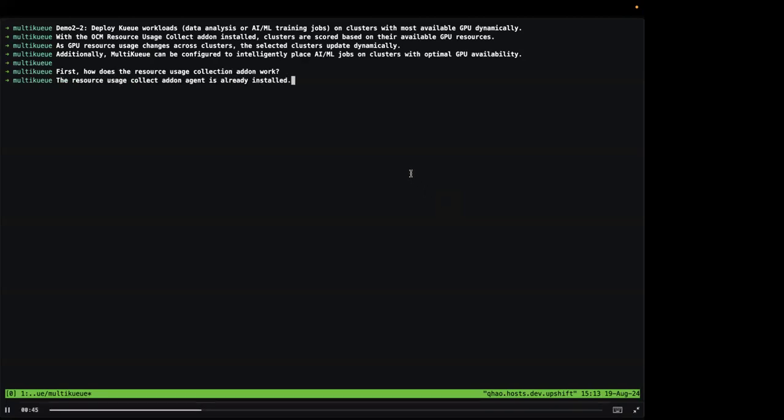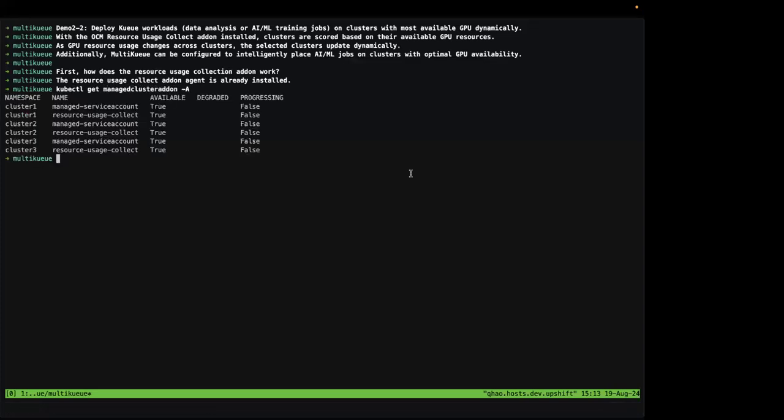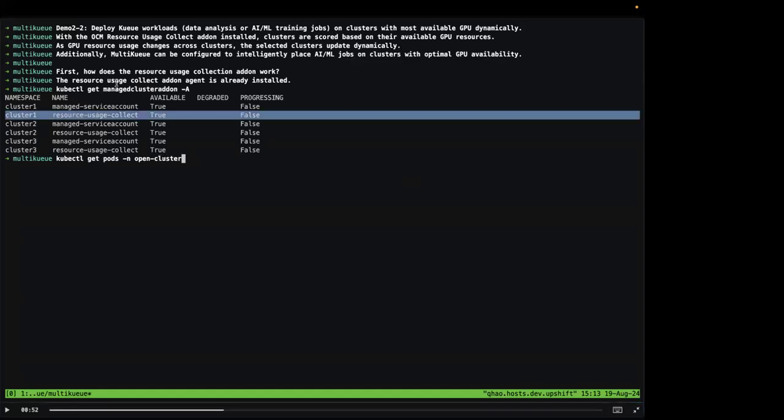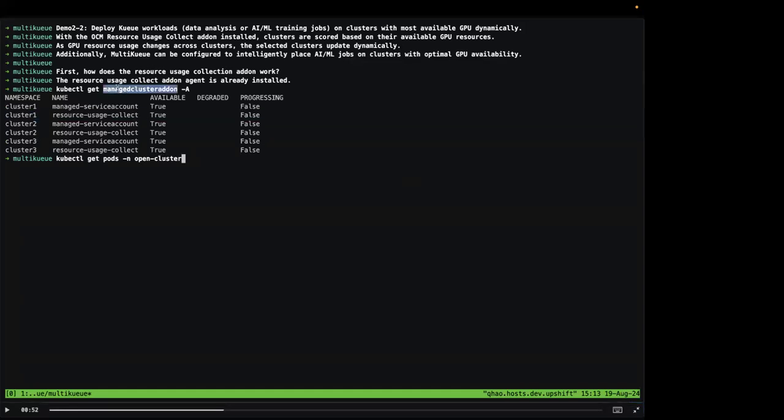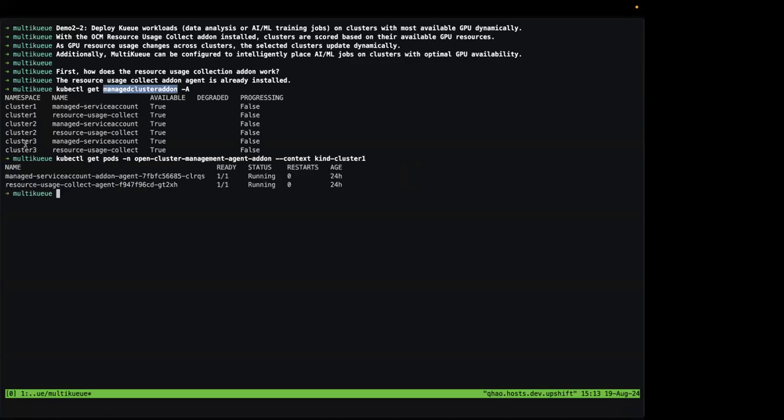First, let's check the resource usage add-on agent. It's an agent installed on each managed cluster. You can see this is a concept from OCM. They are installed on cluster 1, 2, 3. And on each managed cluster, there is an agent pod running actually. And for clusters, if they have more available GPUs, they will have a higher score.